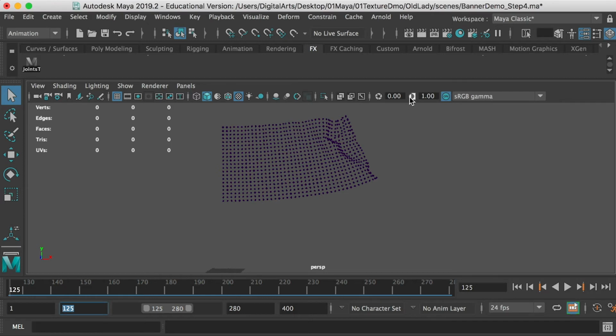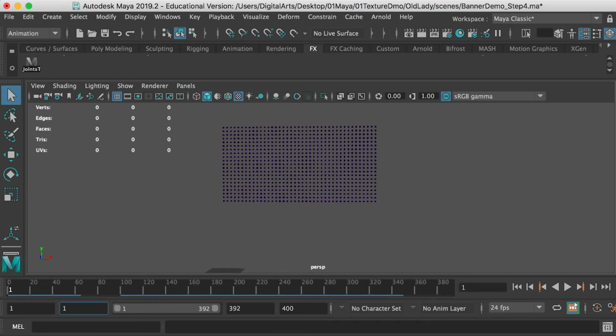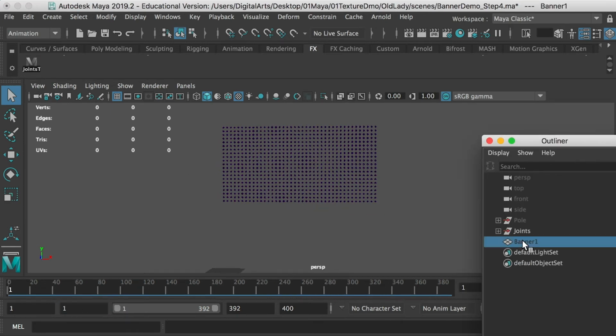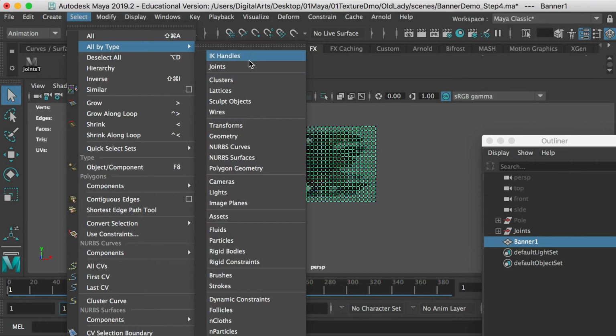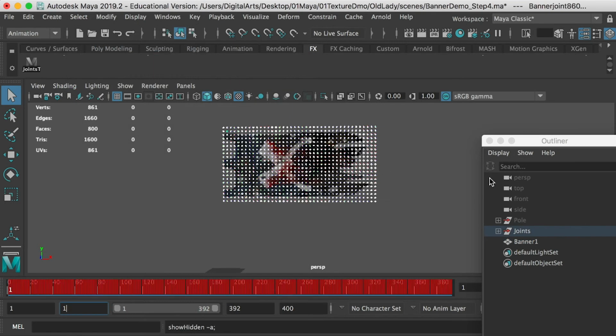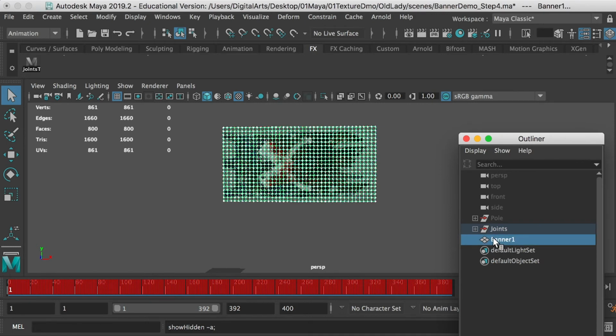Okay, so go back here and we'll go back to frame 1. Okay, and then I will show the banner. Then I'll go to the top menu, select all by type, all joints, and then go to Aligner and hold down Command key if you're on Mac. If you're on Windows, hold down Control instead. And then I will add the banner, okay, the flag.